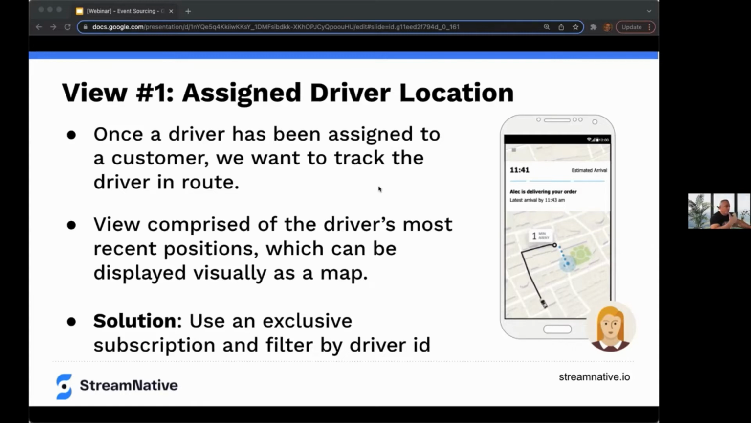Hey, where's my food? Order my hamburger. Where the heck is this guy? Right? Come on, I'm waiting for the food. And so we give them real-time feedback of where this is.